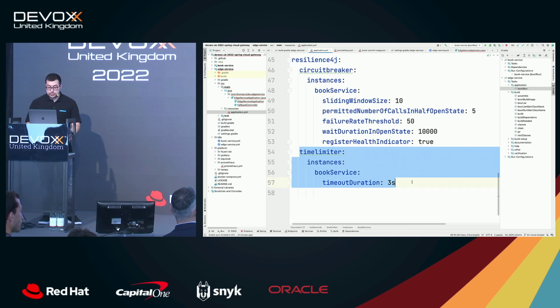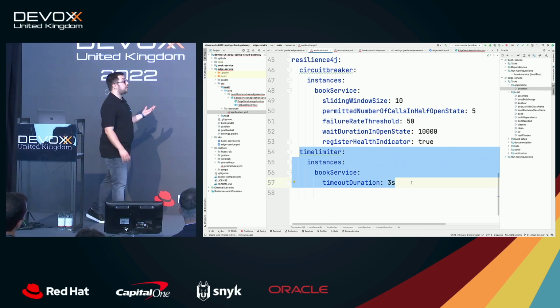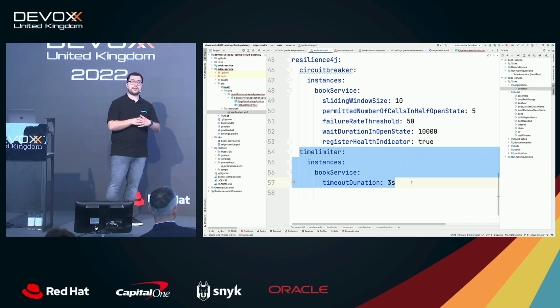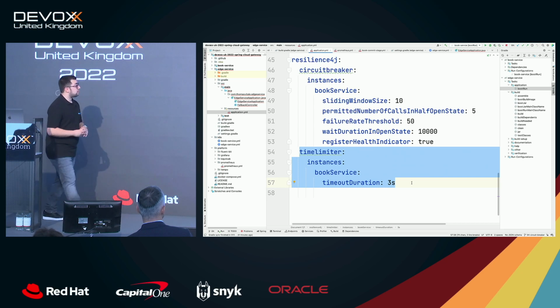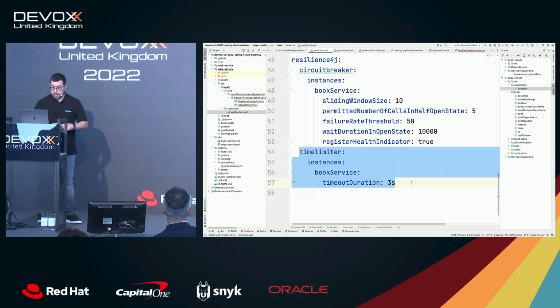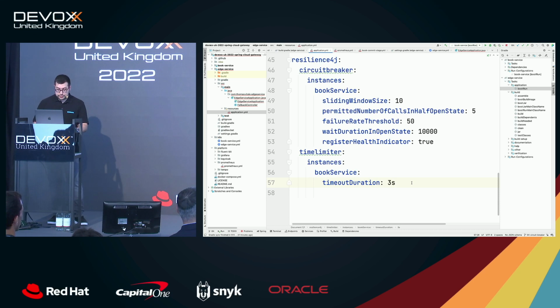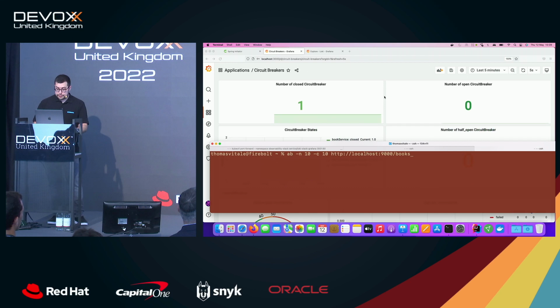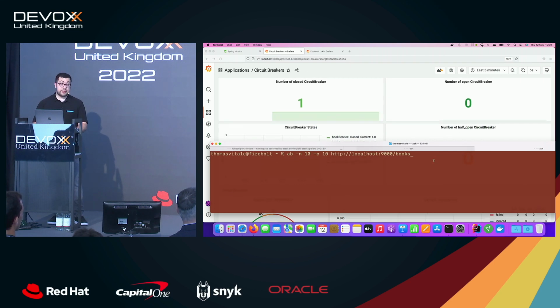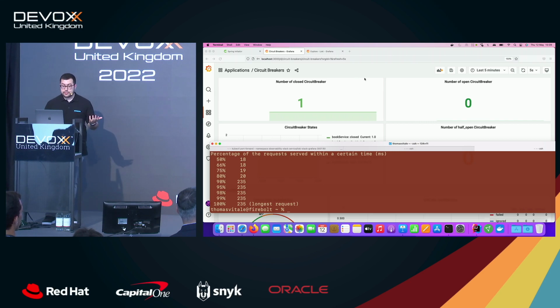I have also configured the time limiter. This is also offered by Resilience4j, because I want to give the system a bit of time before declaring a request failed. That's 3 seconds. Might be too much, but just for demonstration purposes. So at this point, we have one closed circuit breaker there. I send 10 requests. And I expect the circuit to still be closed because book service is replying correctly to all the requests.